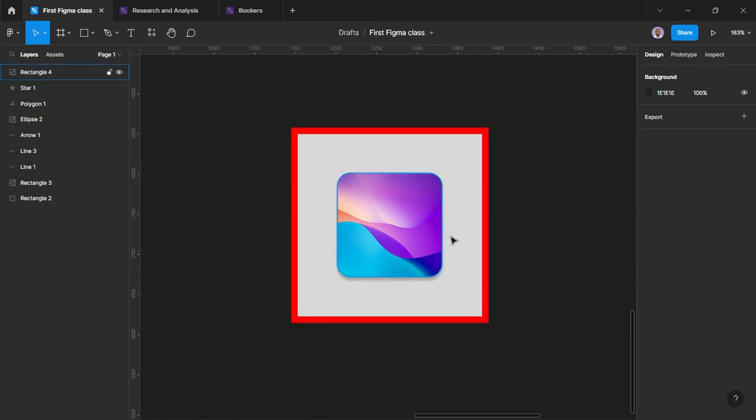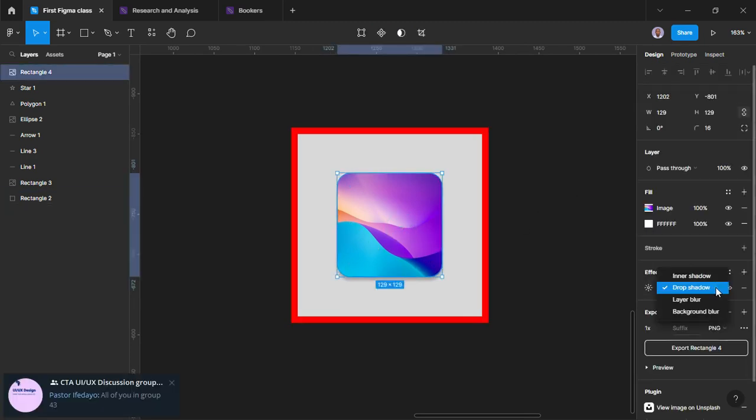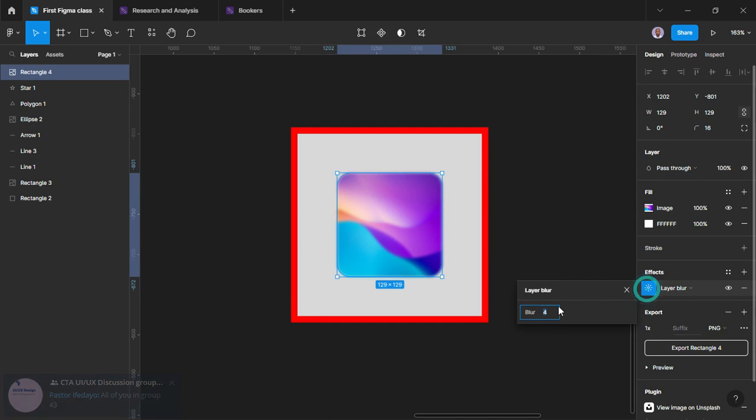Now, if you want to make this piece more beautiful, maybe I don't want all these edges to show very well. What I will do is add a layer blur. See what happens. If I add a layer blur, have you seen that it has blurred it out? It blurred the whole image, that image that is on the rectangle, on the square.